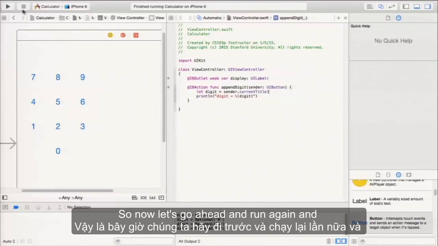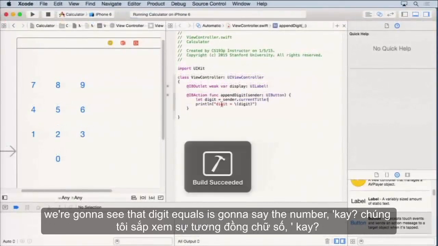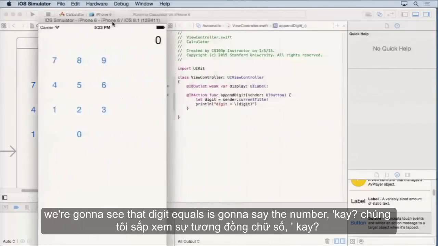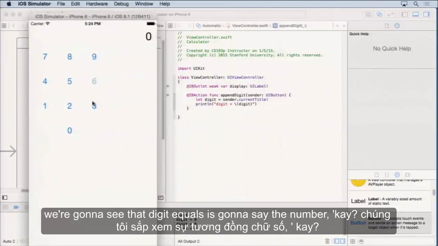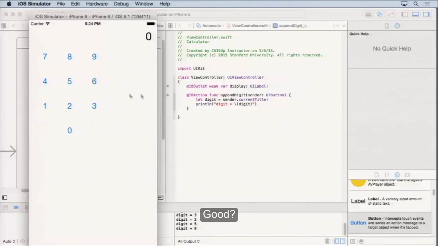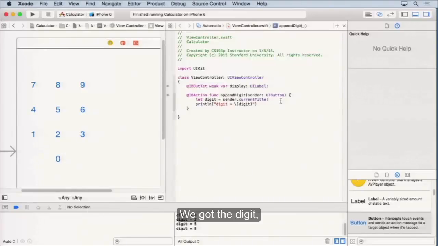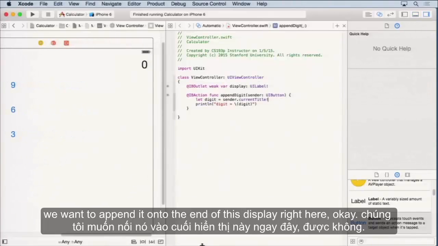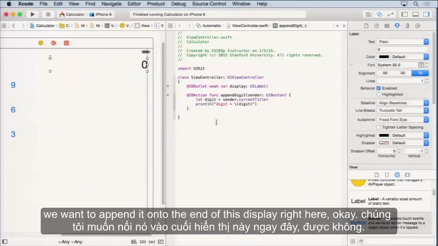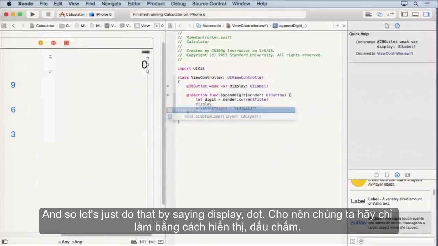So now let's go ahead and run again. And we're going to see that digit equals is going to say the number. Okay, it's got the string off the current title. No more optional in there. Okay, good. All right, so now what are we going to do with that digit? We got the digit. We want to append it onto the end of this display right here. Okay, and so let's just do that by saying display dot.